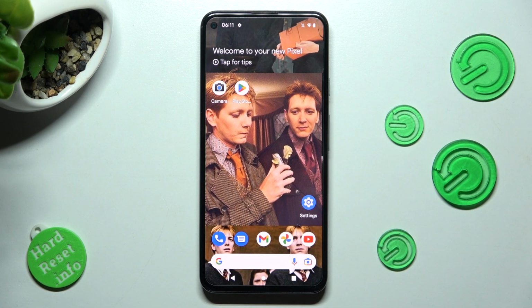Hi! In front of me is Google Pixel 5a, and today I would like to show you how you can set up screen lock on this device.